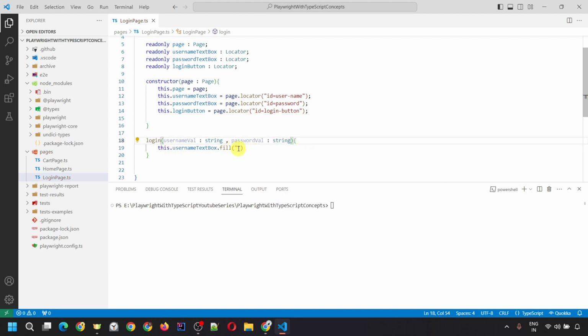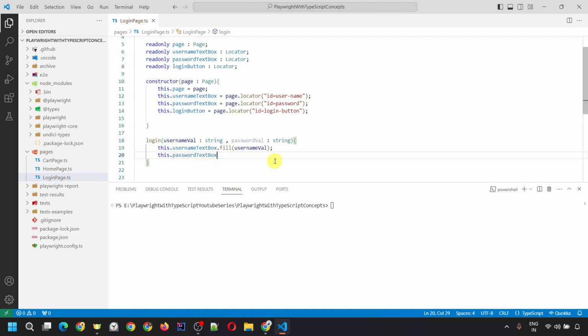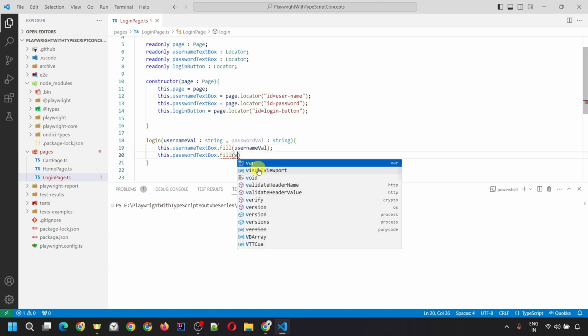So let's fill the value. Here we can directly use this username value. This variable we have passed here, and how we are going to get its value: we are going to pass the argument for this login method from our TypeScript file. When I pass it, I will tell you how we can do that. Now we need to fill the value for the password. Similarly you need to write this keyword dot password text box dot fill, and then this password value variable you need to pass here.